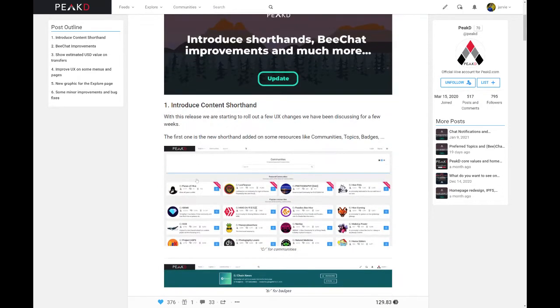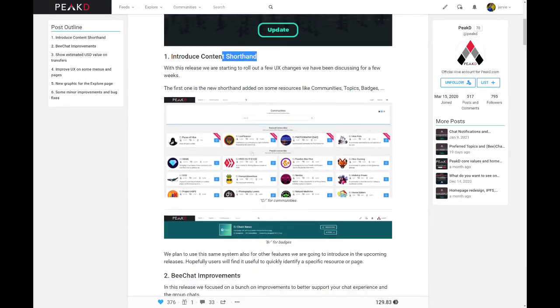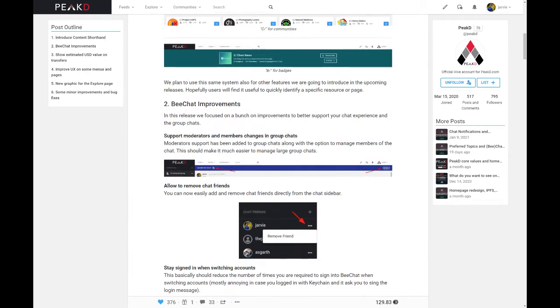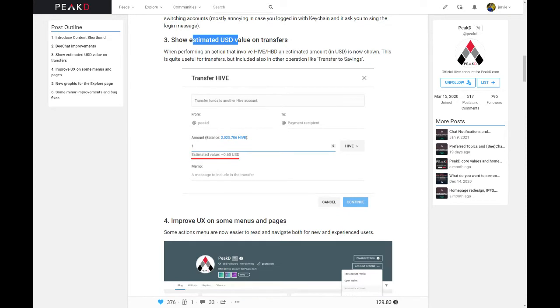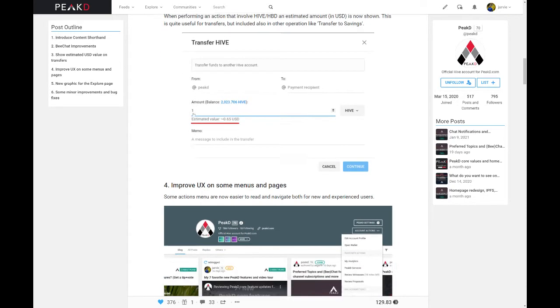Quickly, I'm going to go through the release notes and talk about what we're about to cover. I'm going to show you where shorthand has made an improvement. I'm going to show you some BChat improvements as well. There's quite a bit there. I'm going to show you what we did for USD estimates on transfers, and also talk about how we're maybe going to improve it yet again in a future release.